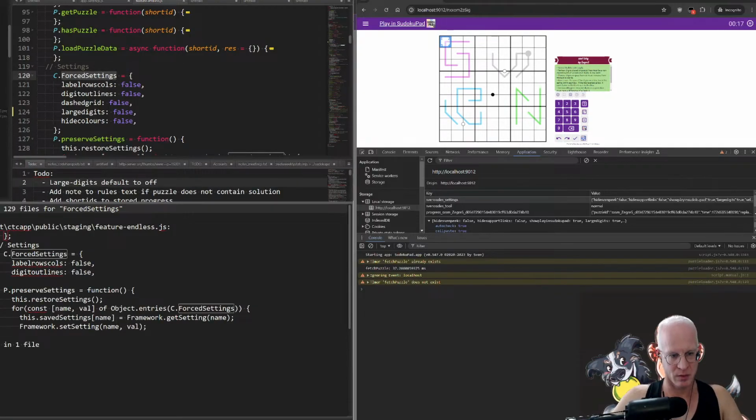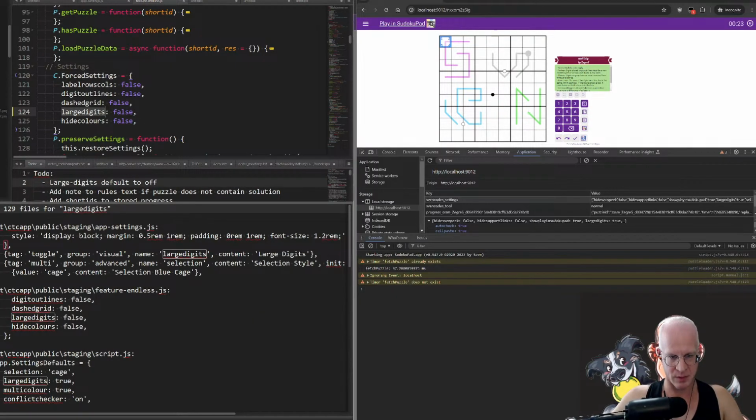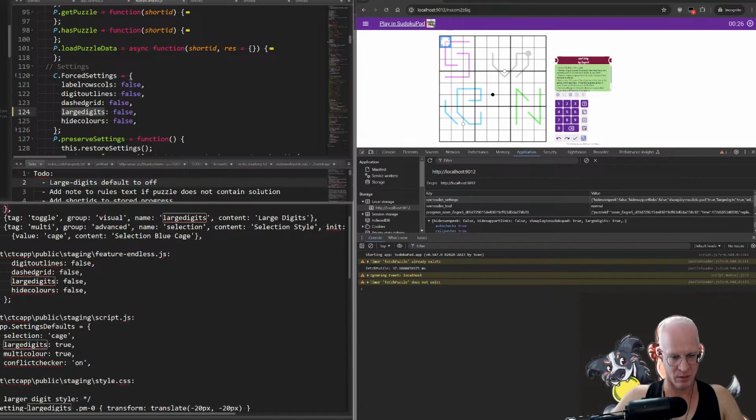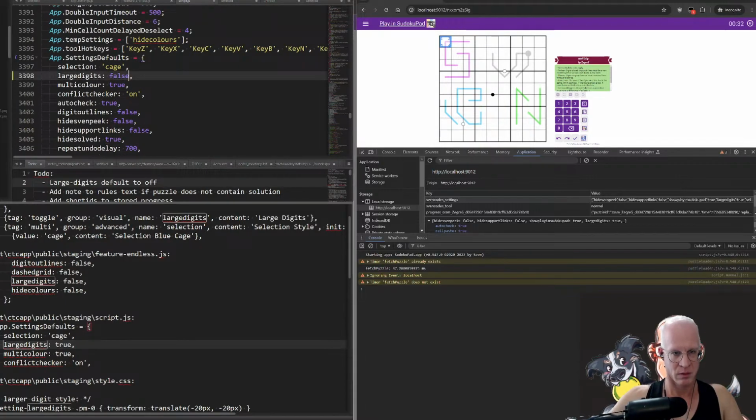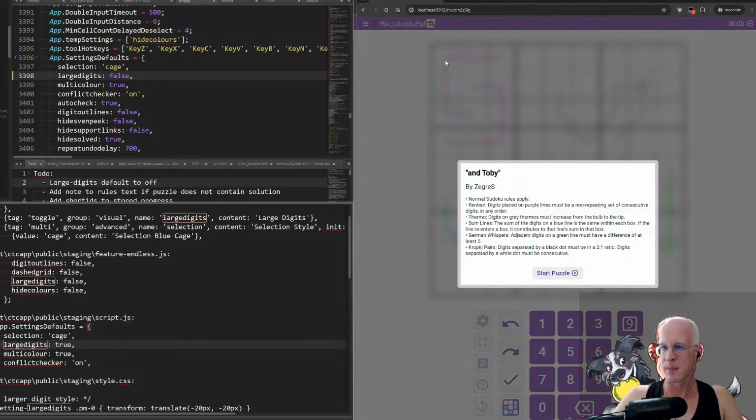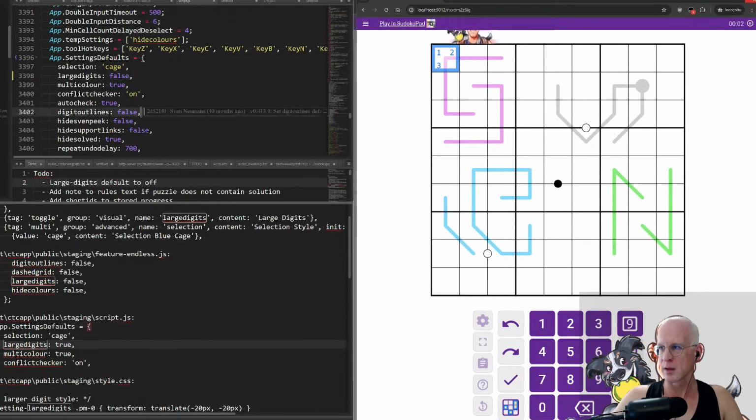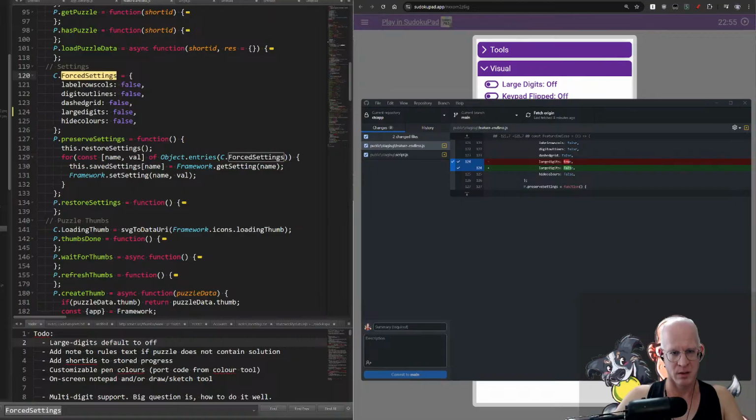Where is this being used? Okay. Anywhere else where large digits is actually referenced? Oh. We have it over here as well. Okay. Let's just do that. Yes. Okay. I think that's all we needed to do. I don't like that there's two. Wait a second. Why do we have this in featured endless? Why are they in here?